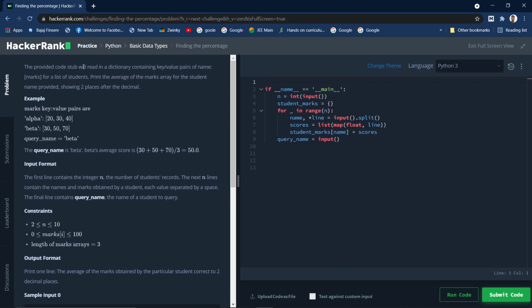The provided code stub will read a dictionary containing key value pairs of the name and marks for a list of students. Print the average of the marks array for the student name provided, showing two places after the decimal. So let's try to understand the question.